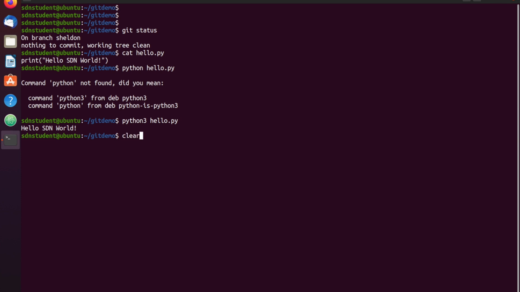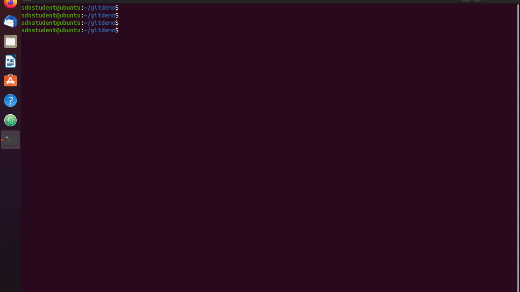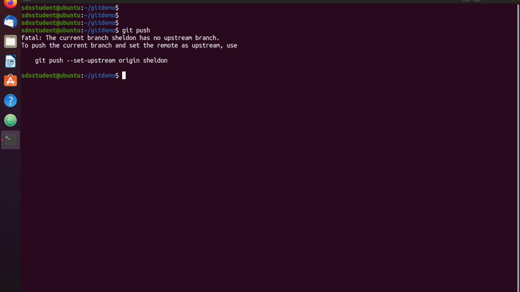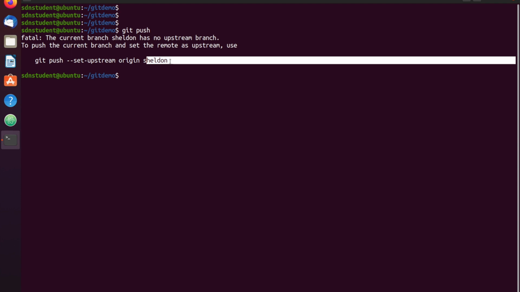I'm going to clear this, and now I'm going to update my repository. So I'm going to do a git push. So there it's even telling me I have an error. So it's telling me to set the upstream origin for my Sheldon branch.